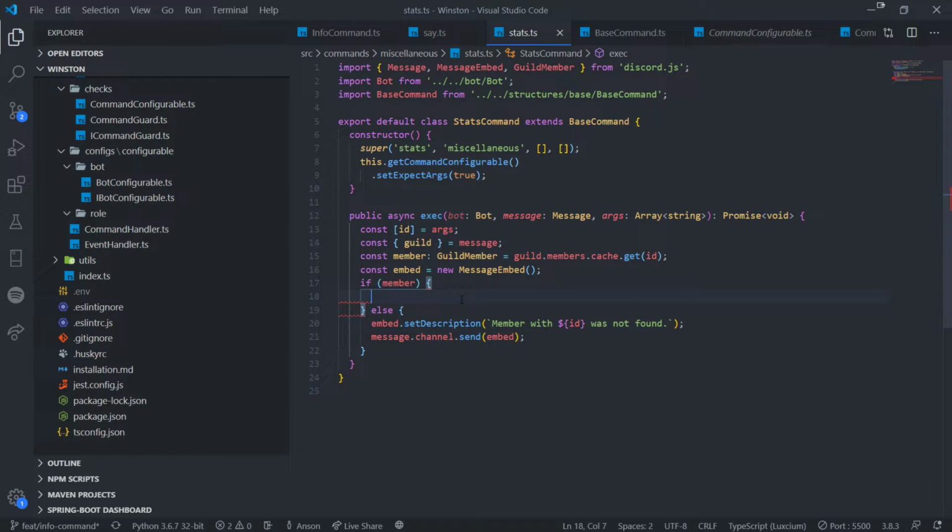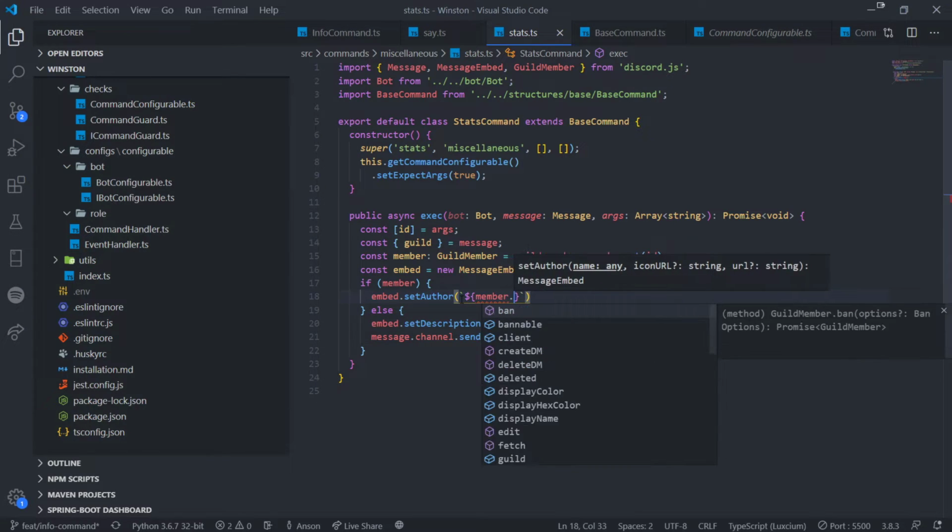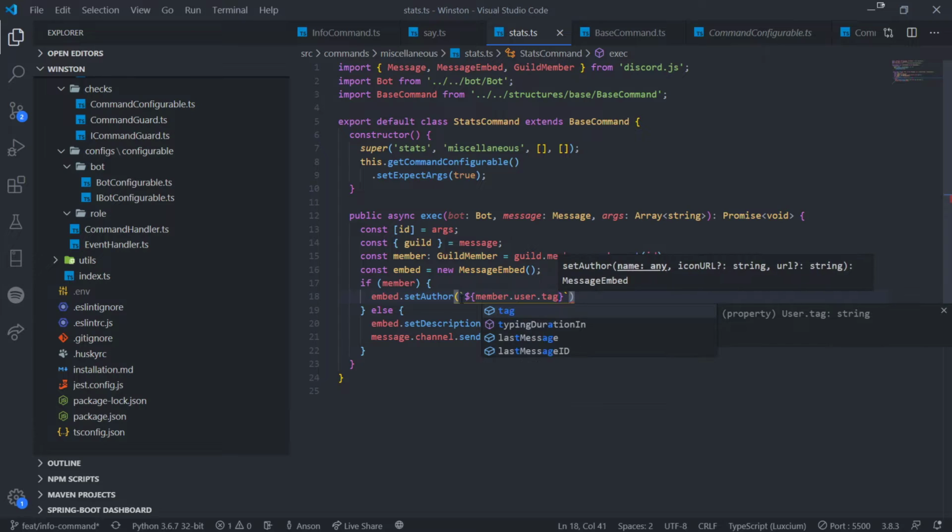So if the member was found, then let's just get their stats. We'll do something like embed.setAuthor. Personally, I don't like embed titles. They just look really ugly, so I prefer using author as the title. So for the name, we'll do member.user.tag. That will get us the username with discriminator.